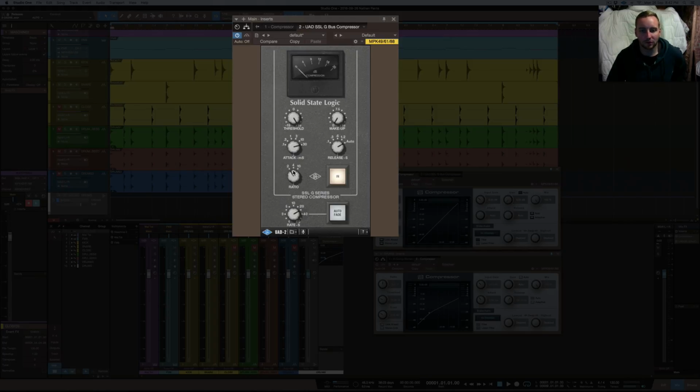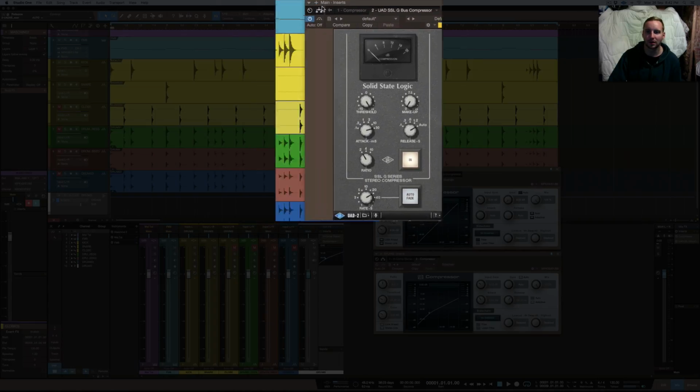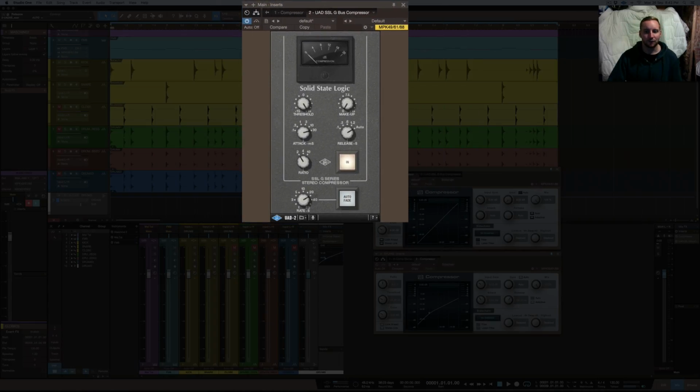And then I would use the amount, so the ratio. So that could be either 2, 4, or 10. Usually on the bus, you go for less is more. That's the trick that I tend to go for. So for an example, let me just play this beat.